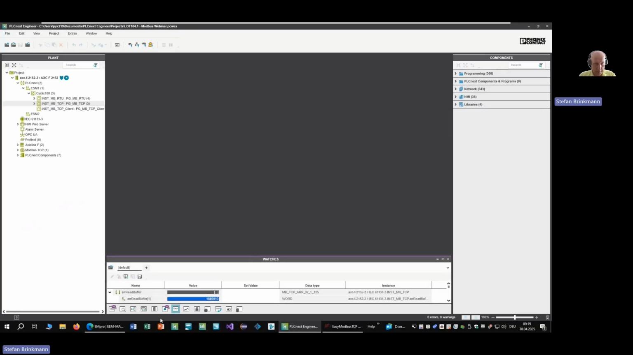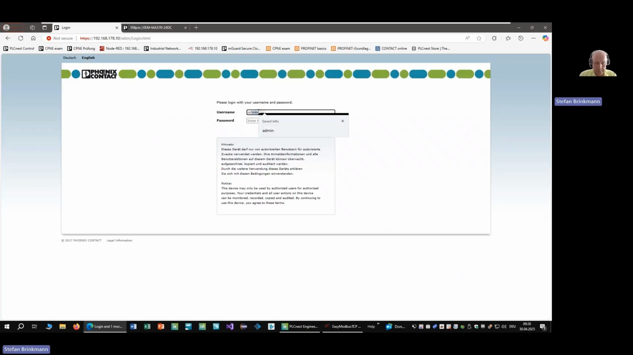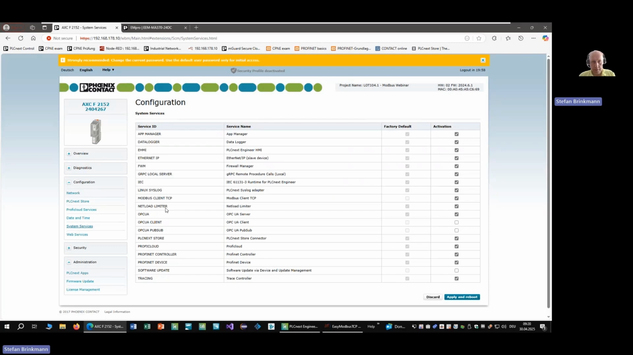Let me check here. So you go to the web-based management of the PLC. You go to Configuration System Services, and there you will find the Modbus TCP Client functionalities. See, by default, it's deactivated, so you have to activate it. And then click on Apply and Reboot. So the PLC will reboot, and then the service will be activated. So this is the first step that you need to do.